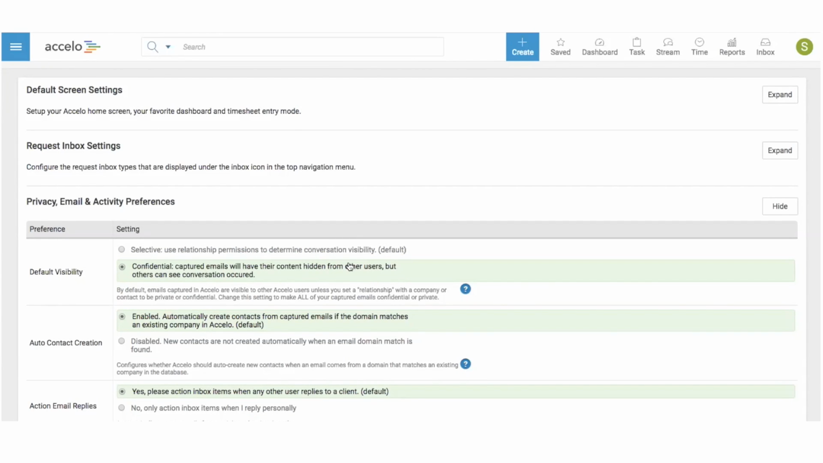In Accelo, these privacy settings are based off secret and confidential, which we'll talk about a little more later. Confidential basically means that it'll be brought into the system, but the content will only be viewable by individuals that are part of that conversation, in other words, a thread. It'll just say this is a confidential activity and the content is hidden. That gives your team an idea that there was some sort of activity that took place between these two individuals, and maybe I should check back with him or her about that if it relates to what I'm doing right now. The second preference in this is auto contact creation.